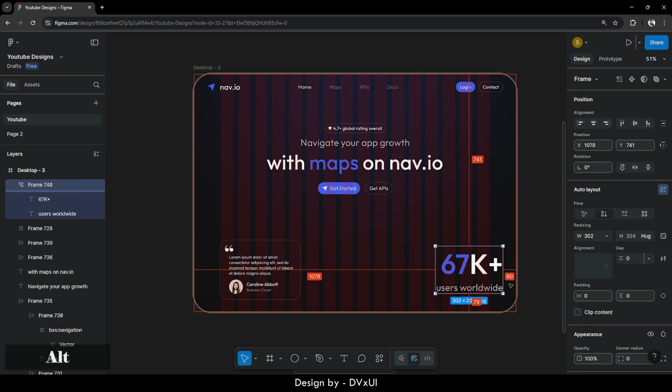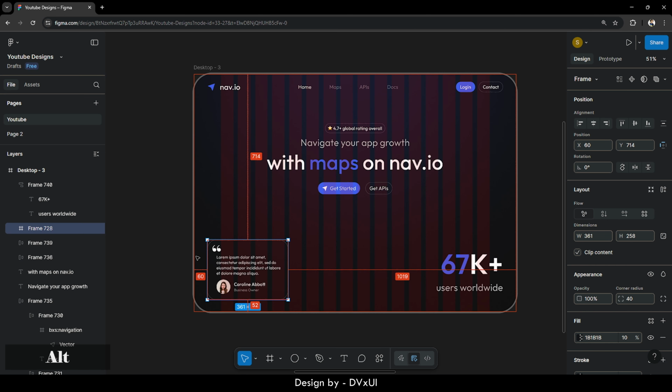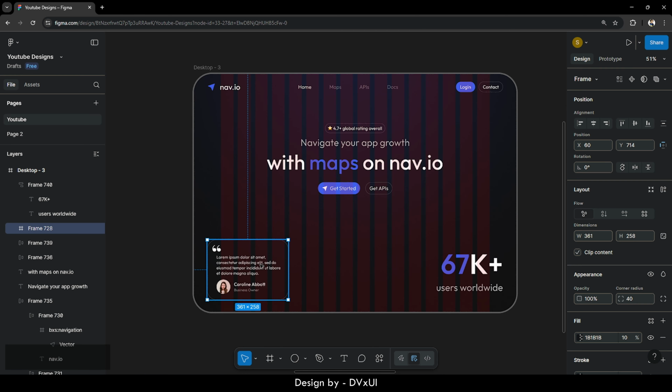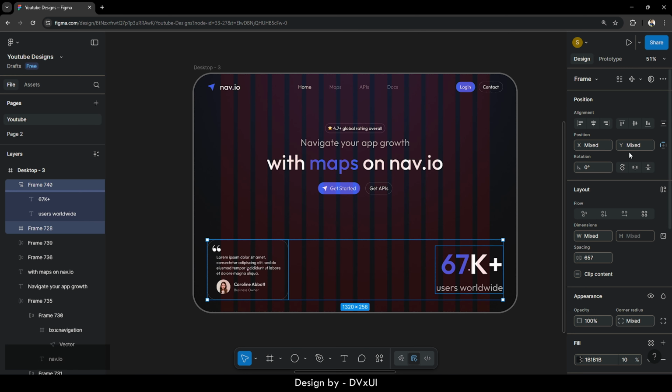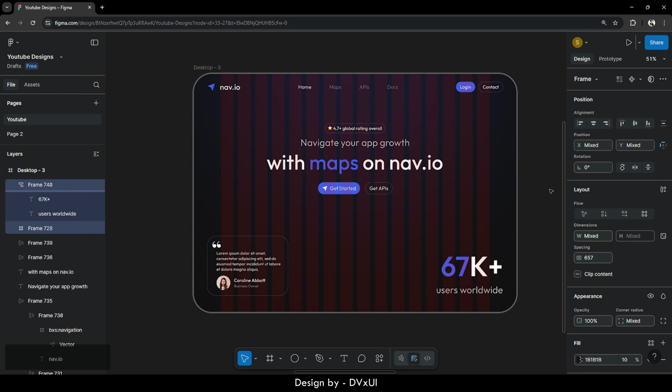Yeah, 60 now. Now select this one and this will go to the left. So shift and 1, 2, 3, 4. Let's see, 66. Again, 1, 2, 3, 4. So yeah, 60. So now they are perfectly aligned. I will select them both. And this time I'm going to put them at the bottom. Put it a bit up, something like this.